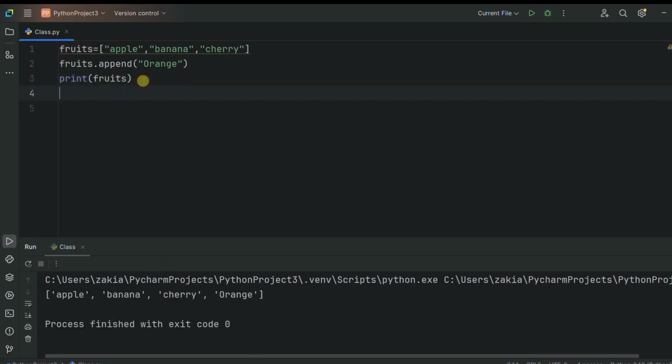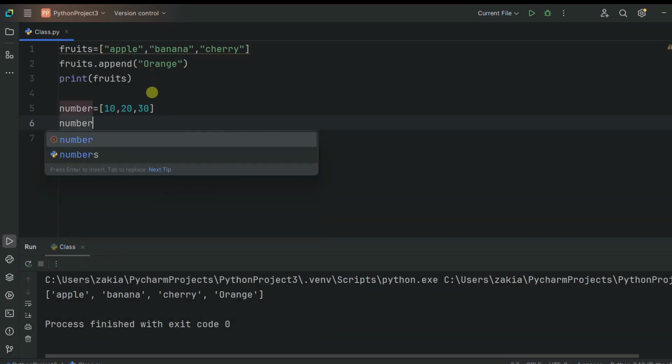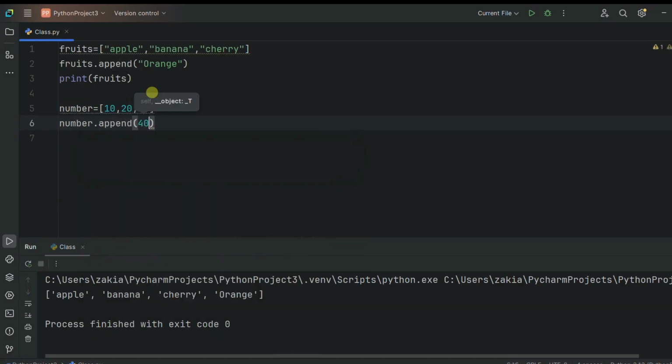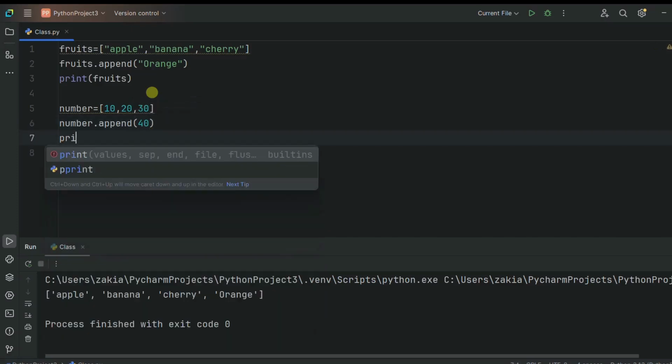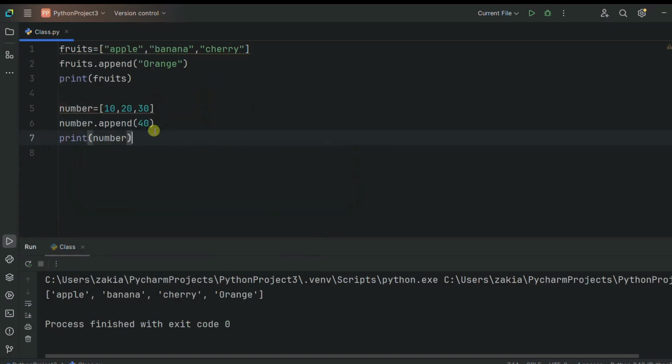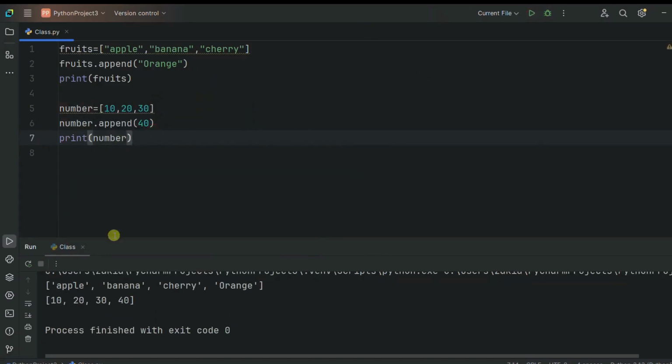I'm going to write another example. In this example, I will take some integers. So the variable name is number and then I will write 10, 20, and 30. I want to add 40. So I will write at first the variable name, number dot function name append, and then I will write 40. I will write print, inside the parenthesis my variable name which is number, and then I will click on this run button. You will see now we have a list with 10, 20, 30 and 40.